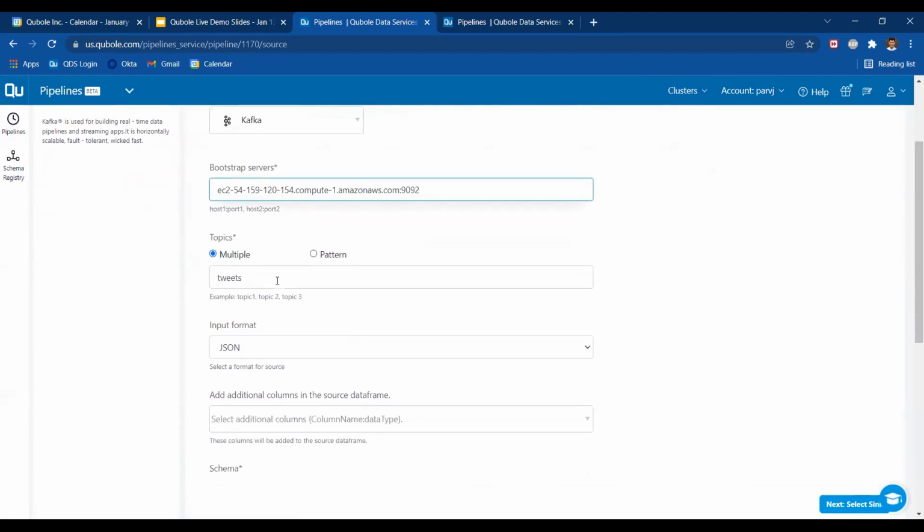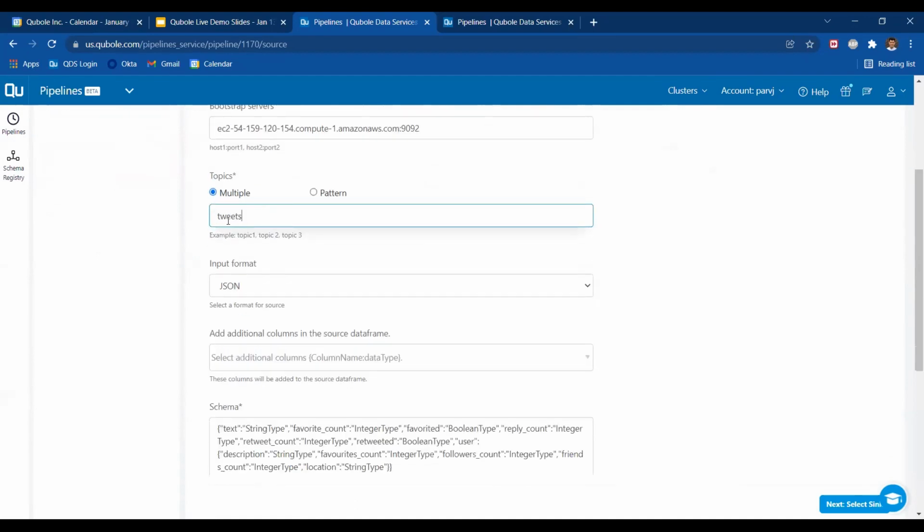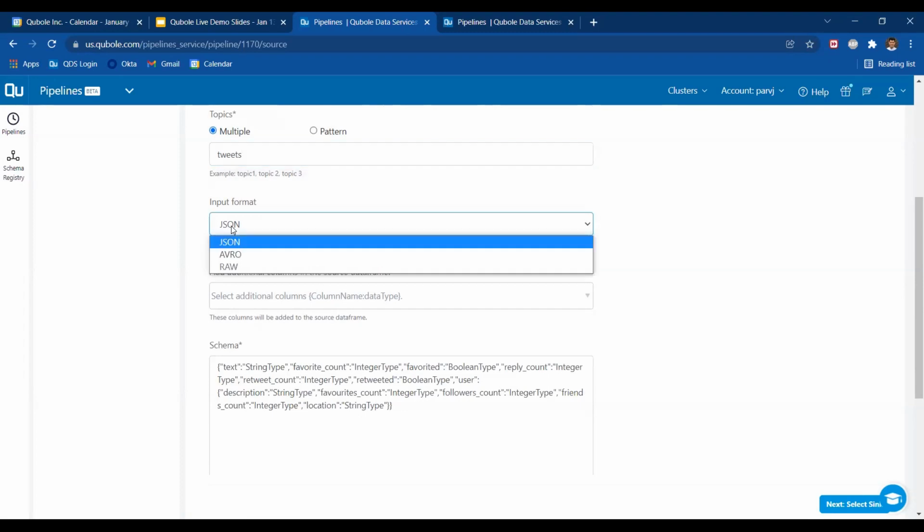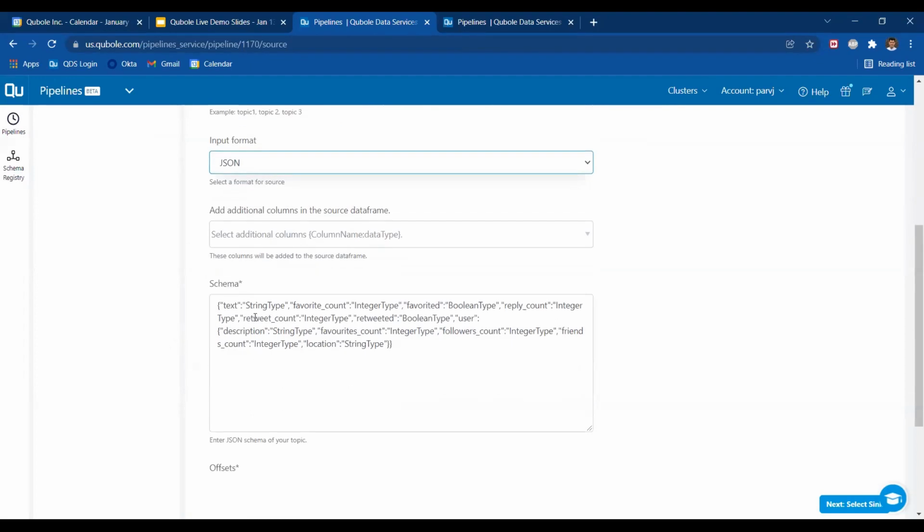And then, I'm handling data from Twitter. I have multiple tweets coming in from the Kafka application, so that's my topic, basically tweets. And then I have various options to choose from for the input format. My data is in JSON, and here I have provided the schema for my data.